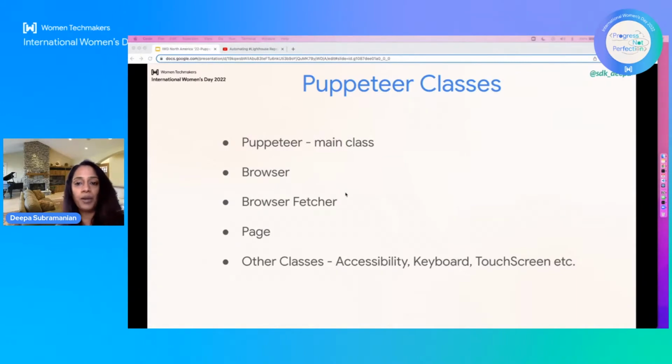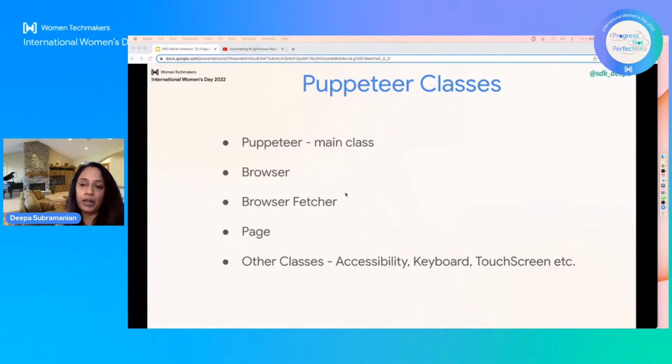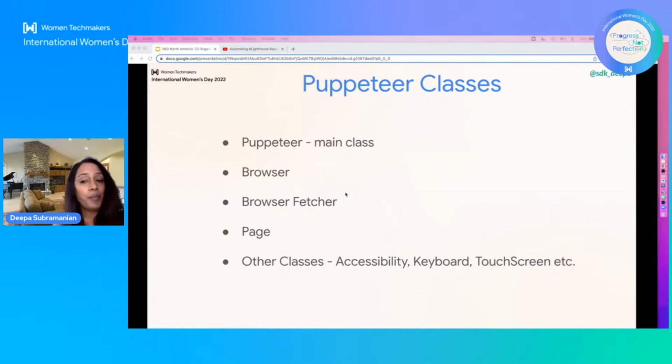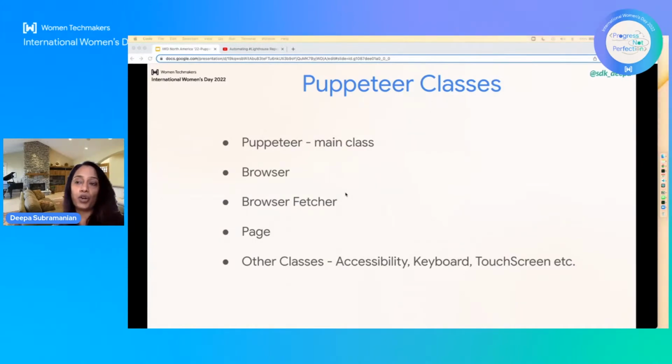So on top, you have the Puppeteer class. It's the main class where you get the instance of Puppeteer. You would use it with either an import statement or require Puppeteer. I'll just show the code snippet in a moment. Just bear with me for that. So you have a browser class. You create Puppeteer that connects to the Chromium instance. You can use puppeteer.launch for launching the browser instance.